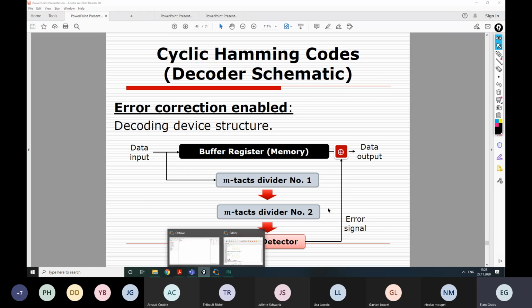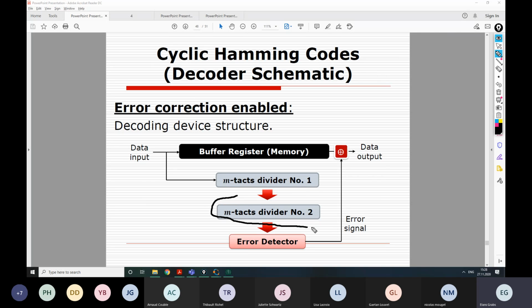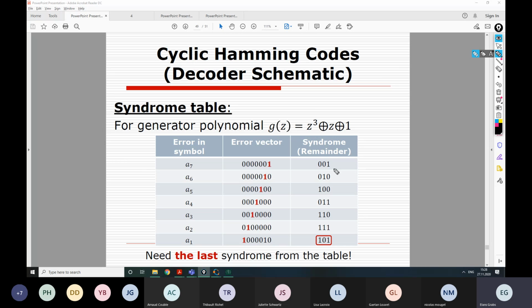For that part, we need to improve our structure by adding a second dividing schematic, which will continue the division of the remainders. Actually, what happens is that it will continue to get the next and the next remainder until the last one has been received. So when we receive this, then it's time to stop and correct the error right now. I will show you how that logic works when I describe an example.